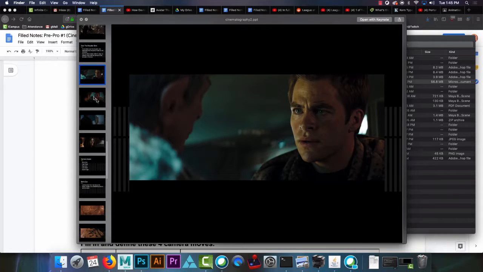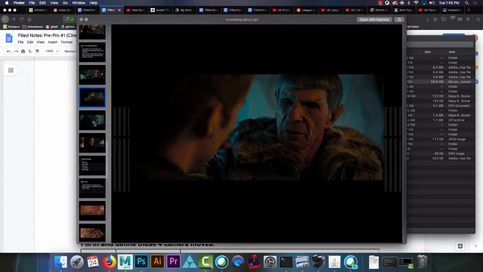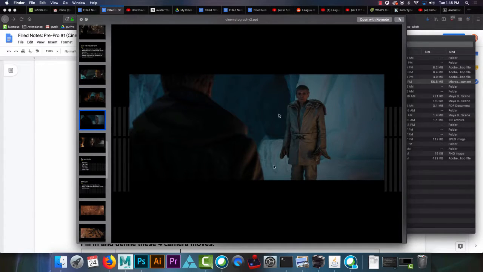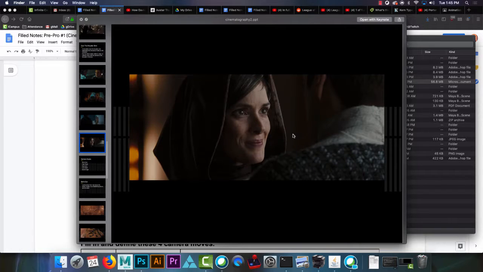Before I forget, here are some over-the-shoulder shots. Here's an over-the-shoulder close-up, over-the-shoulder close-up. Here's an over-the-shoulder wide shot, more or less. Over-the-shoulder close-up, extreme close-up maybe even, because you just see her head.